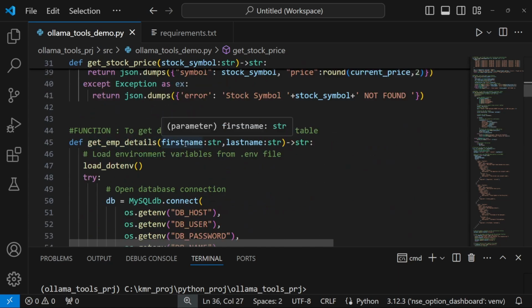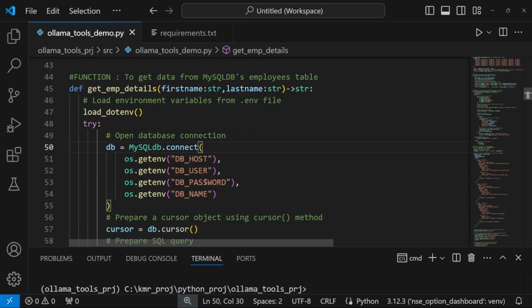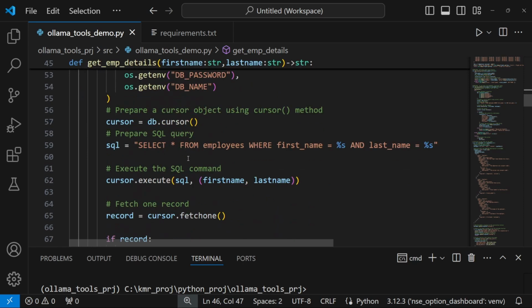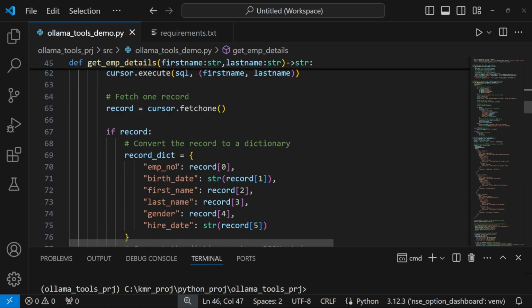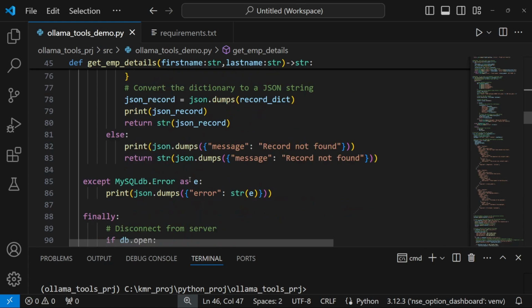Then get employee details. It uses a MySQL client library. First name, last name, it takes as parameters, and the load.env. In that we have db host, user, password and db name. The way you use it is a .env file, keep it in the same location, load this and use it. Then we have a cursor, select star, and pass these two parameters. It fetches the record, it's a fetch one. If record found, create a dictionary of all the parameters and return it.